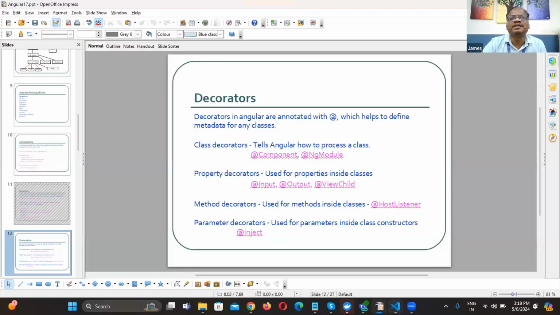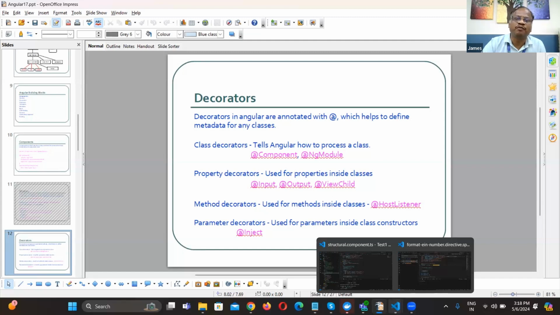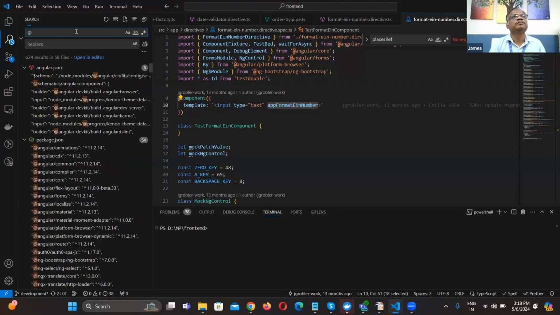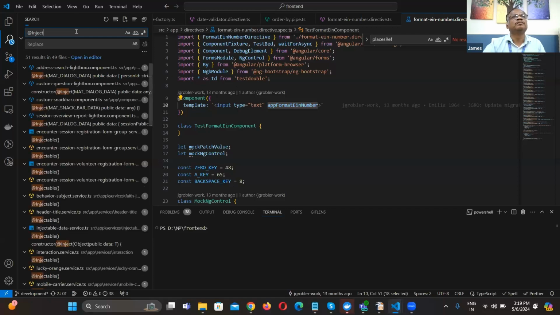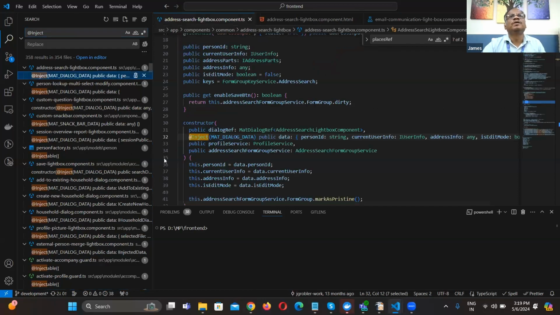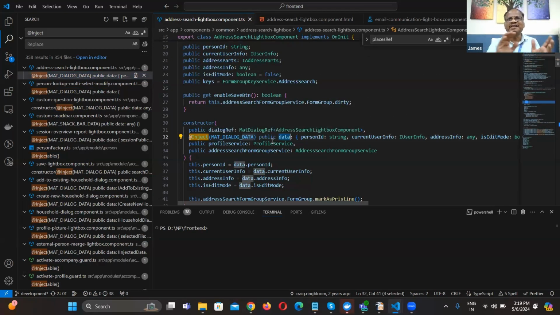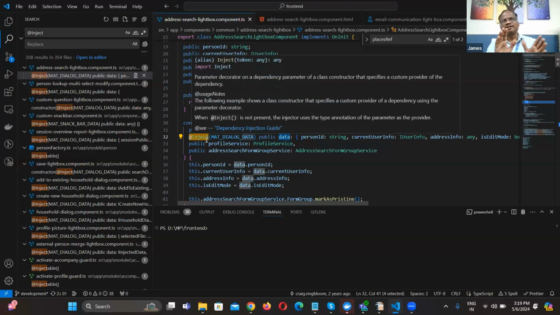Okay, so the final one is the inject. Inject is a parameter decorator. Before the parameter, we need to give it. So in the constructor, we are adding the parameter, right? In this parameter, data is the parameter here. So we are using this inject. It will inject some value, some special functionality for this data. This one is related to dependency injection. We will discuss more about that.